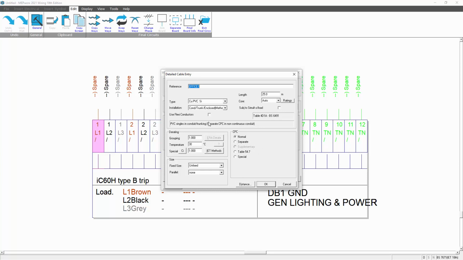Notice this is PVC singles, so supplementary is grayed out. There is no supplementary on a single on a separate CPC type cable. So these options are grayed out in accordance with the cable type. And there you can see the table.